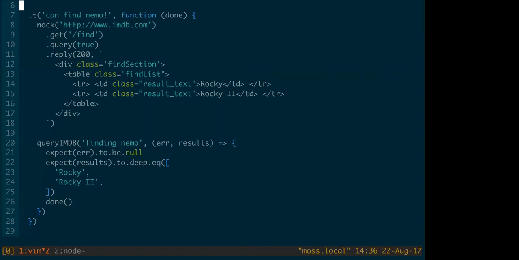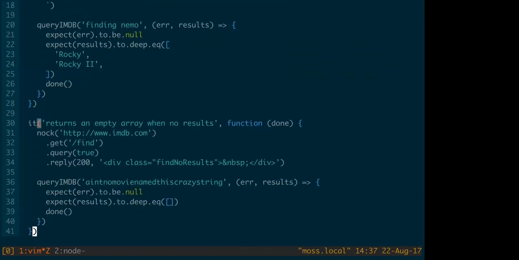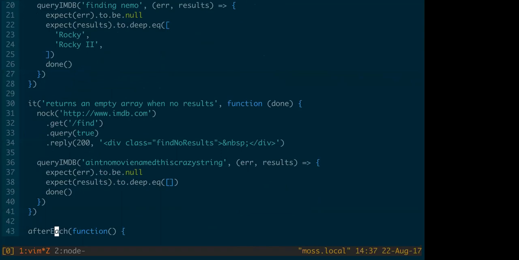Yes, it does. And can you scroll down just a bit? I can, yeah. Okay. So this is just another test here? Yeah, this is just another test.